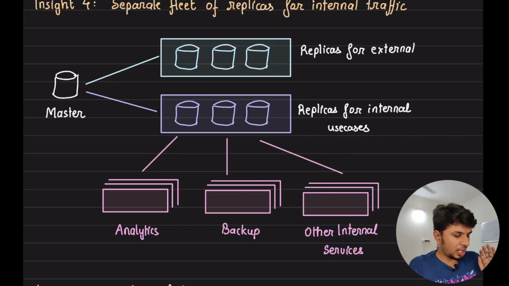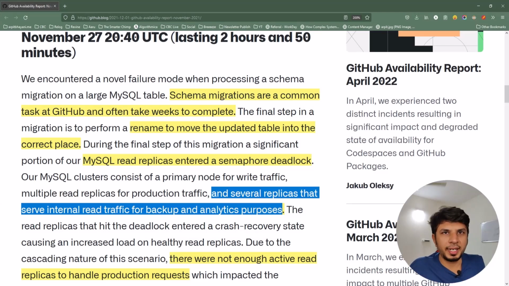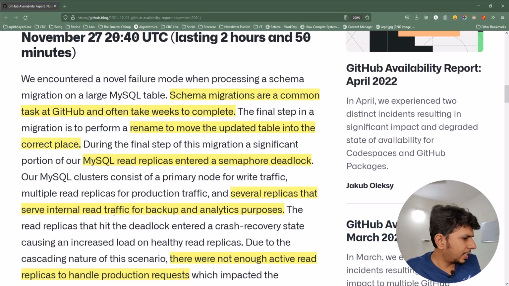This way, your analytics team can fire very gigantic queries onto this replica, and your production performance will not be impacted, right? So in most companies, you'll find this sort of similar architecture, where you would always have a few set of replicas dedicated for your internal teams, while the remaining set of read replicas for your actual production traffic that comes in, right?